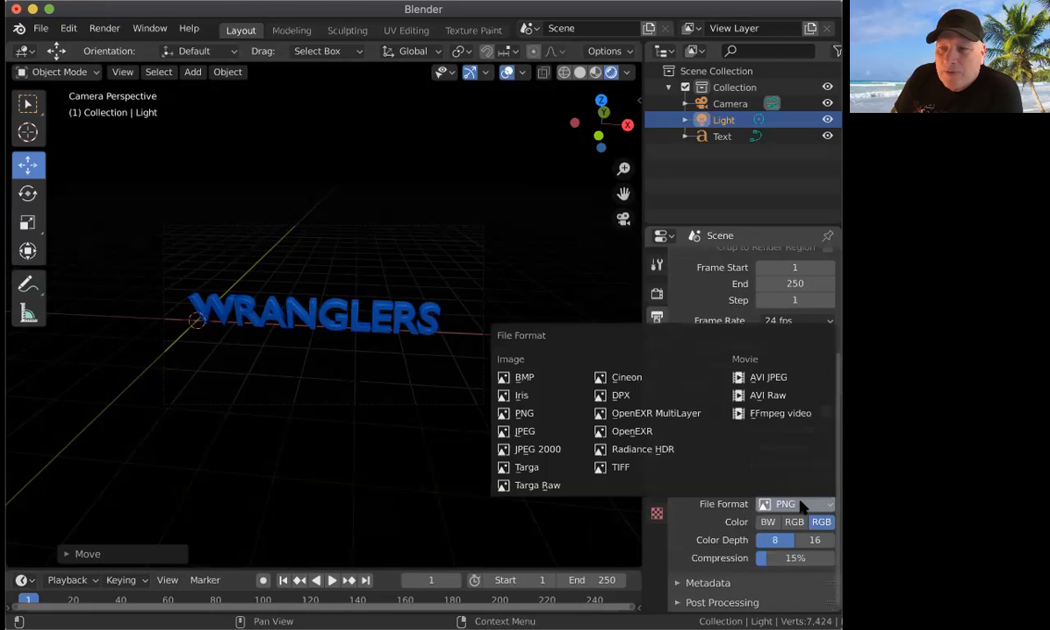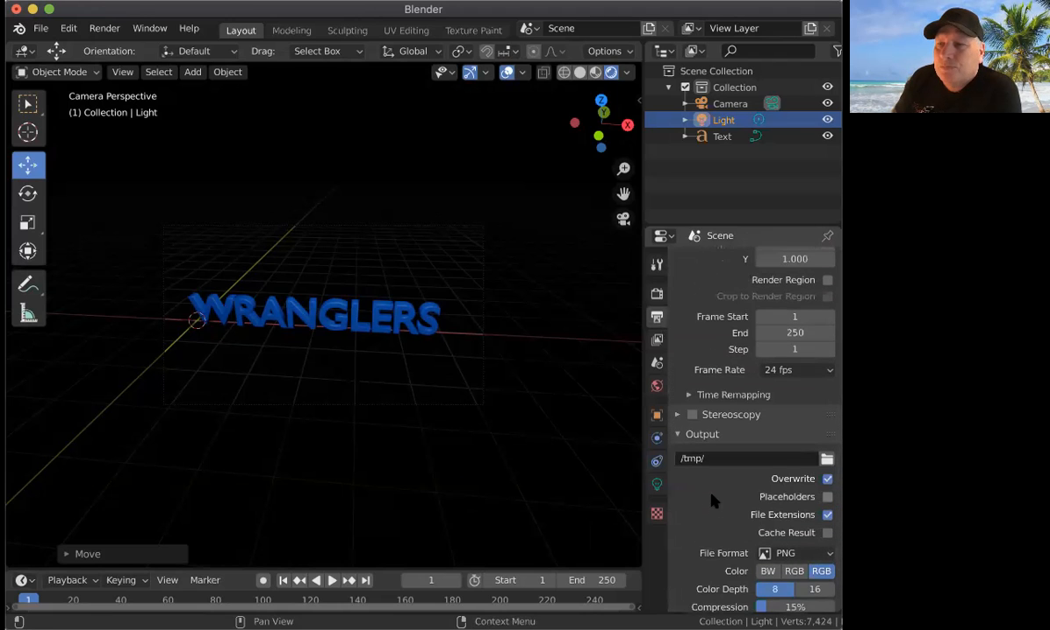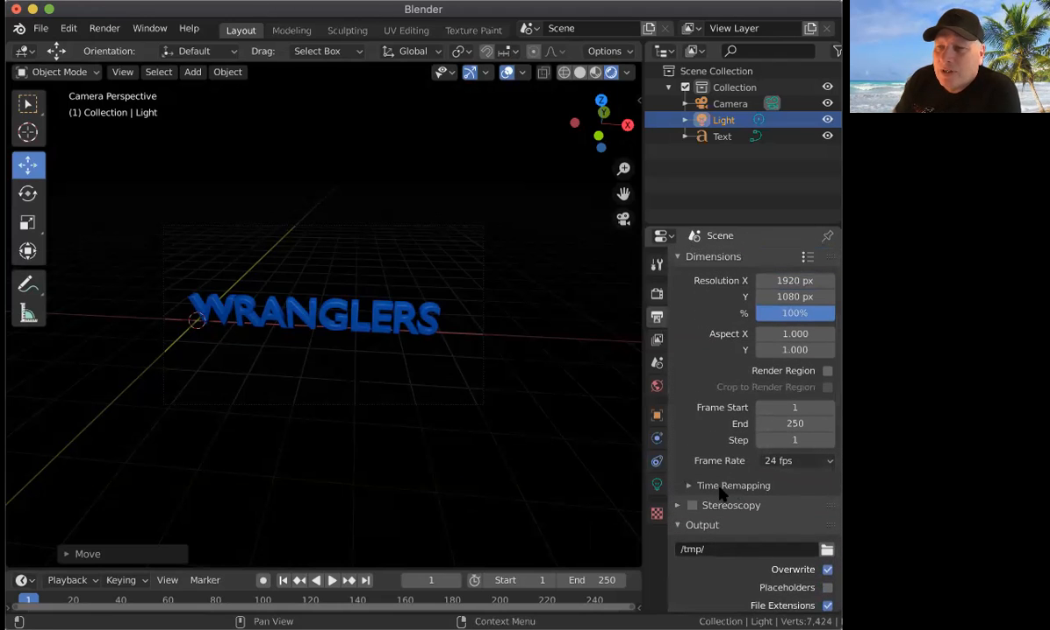And this is an important one, file format. These are the kind of files that I can save and create with this program. PNG is what I want, so I'm just going to leave it on PNG. And I'm going to come up here, we can kind of ignore the rest of these. But the one I'm concerned with right now is the resolution.